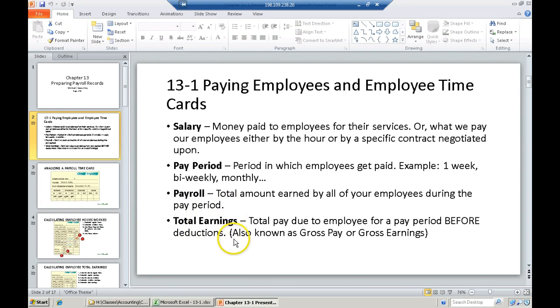The total earnings is, after deductions, what we actually owe them. And what happens is if you work, let's say 40 hours a week at $10 an hour, that's $400. Well, that's your salary. However, your earnings are going to be less than that because we have to take out for federal taxes, state taxes, Medicare, and FICA. So we're going to learn a little bit about that as well.